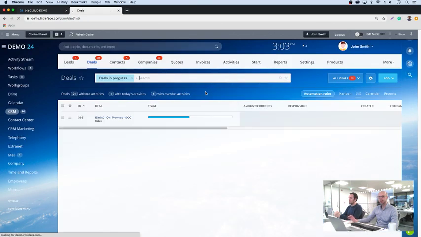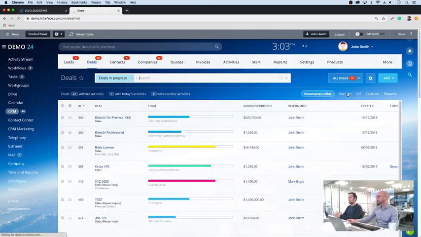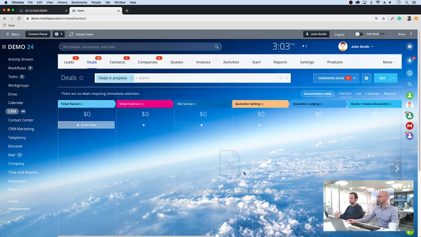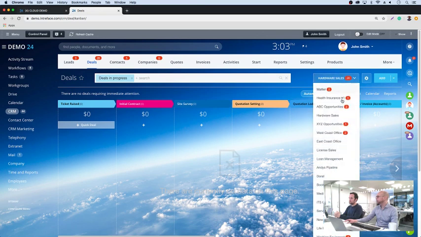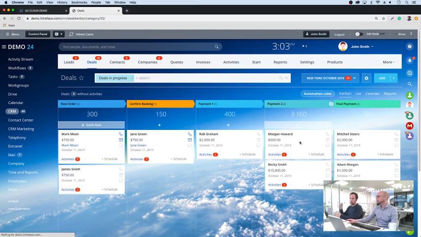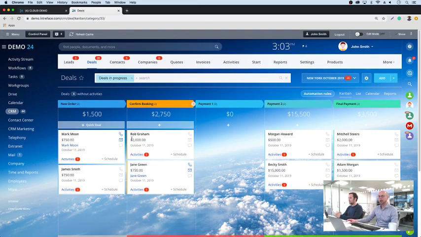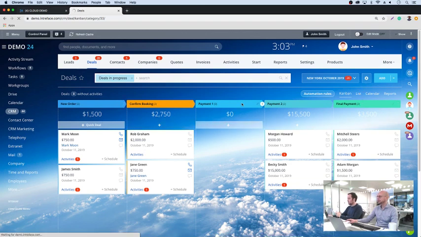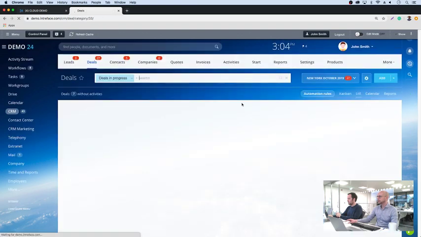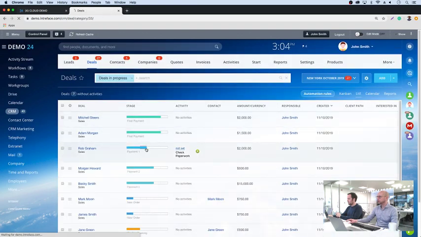You don't get all the same views on the mobile. So on the browser version, you can view deals in a Kanban chart like this. Let's find one that's got more deals. So you can view them in a Kanban, which allows me to move them around these stages here like that. You can view them in a standard list view, and that allows me to change the stages here like this. Also a calendar, and you've got a dashboard view as well.